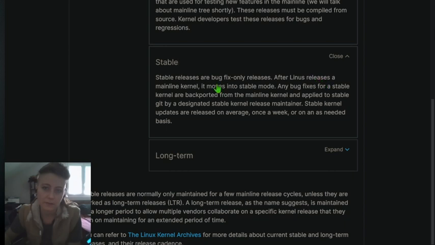After Linus releases the mainline kernel, it moves into stable mode. Any bug fixes for a stable kernel are backported from the mainline kernel and applied to the stable git by a designated stable kernel release maintainer. Stable kernel updates are released on average once a week or on an as-needed basis.